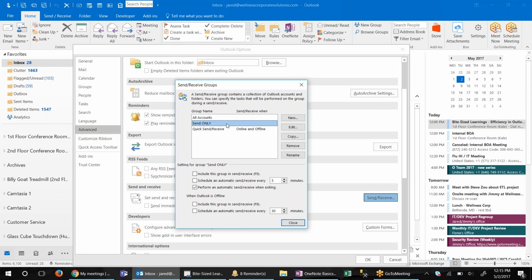My send only is like, if I put something in the outbox, I'll push it out as fast as I can because I just told this person I'm going to email this to you, kind of like I just did for the GoToMeeting. I click send, and I click the send only, and it just sends everything, but it doesn't do anything else. So it's super light and quick.